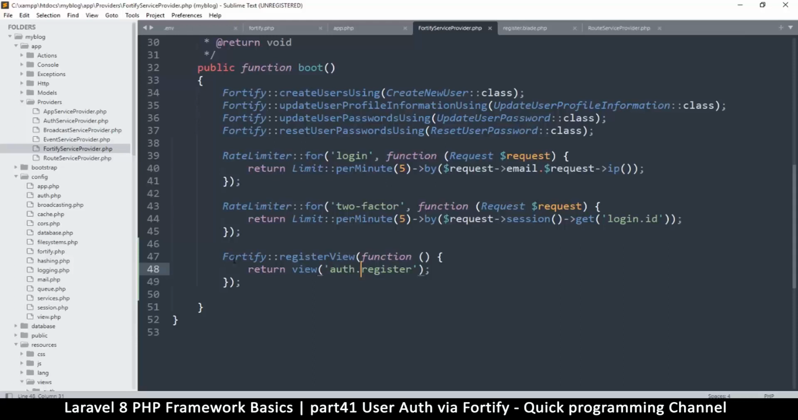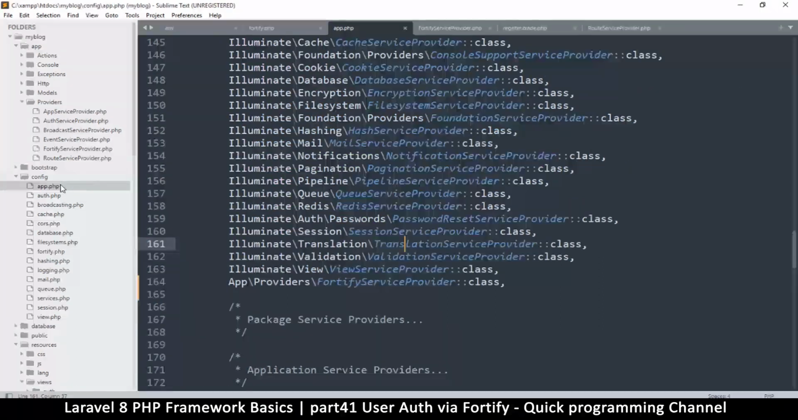So it added a few files here, and what you needed to do was go to the Fortify service provider and add your views here, your routes in here. Instead of adding them to the web routes file as we normally do, you add them here. That's one thing you do. And then you go to the app config, and register Fortify as a service provider here.